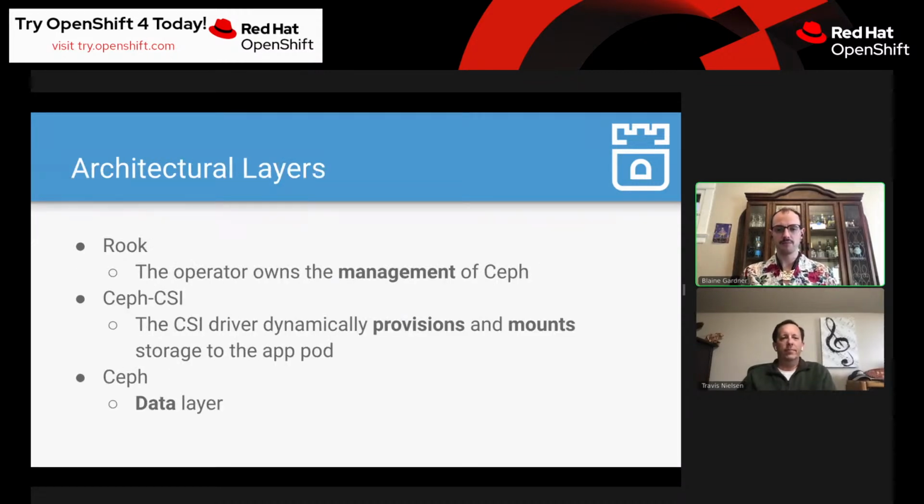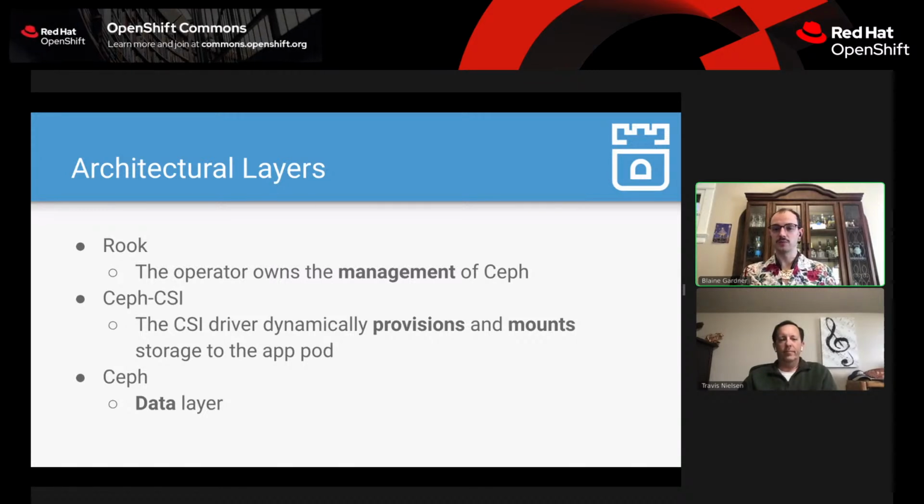There are 3 core architectural layers that we break things up into, being Rook, Ceph CSI, and Ceph itself. Ceph itself is just the data layer. I tend to think of these in a bottom-up level. The CSI driver will provision and mount Ceph storage into pods for your applications. And then Rook is in charge of administrating and managing Ceph, and also can set up the Ceph CSI components for you. And so there's a deeper architectural look that Travis is going to go into.